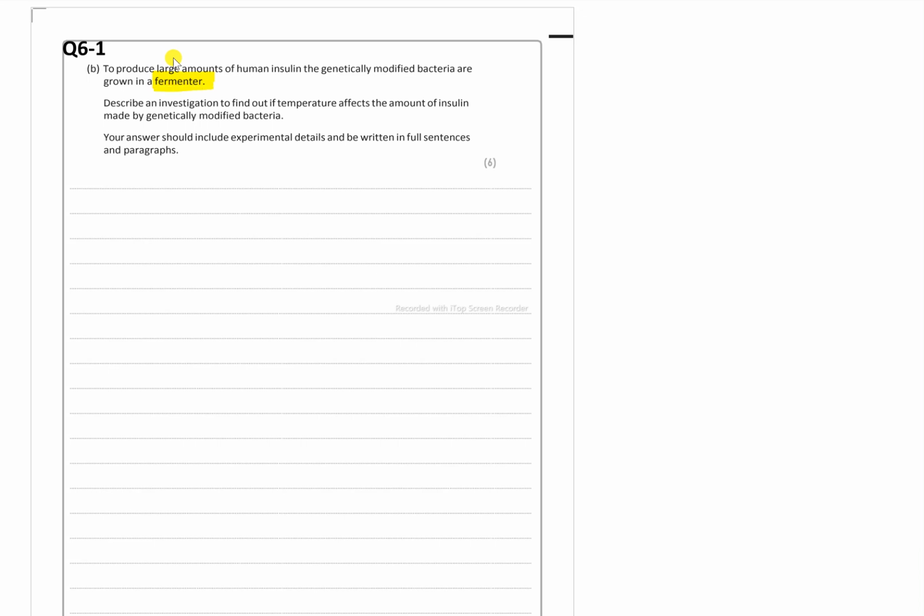Right. Describe an investigation to find out if temperature affects the amount of insulin made. Right. Again, they've said full sentences and paragraphs. So I put 2 M's and 2 S's if it's appropriate. Right.